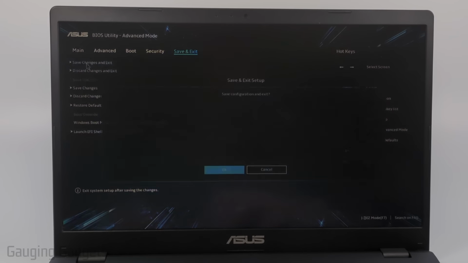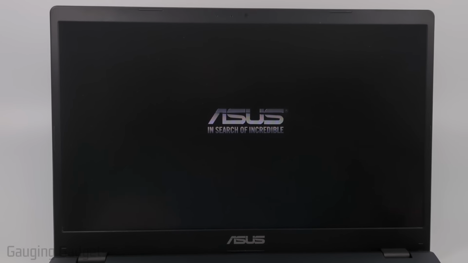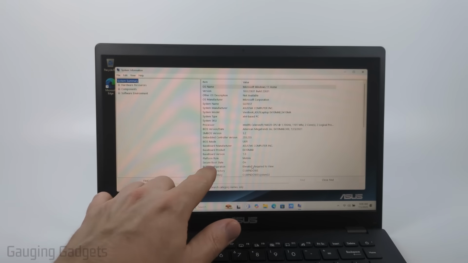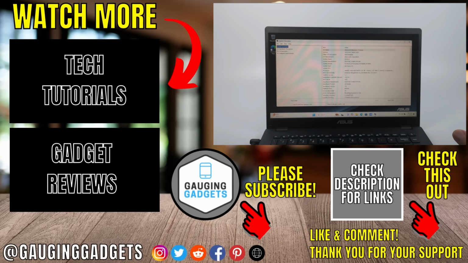So I'm going to select Save Changes and Exit. Go ahead and select OK to save the changes. It'll then go through the process of rebooting my Windows 11 PC or laptop, and then I can log in. Once I get logged in, I can go back to the system information, see Secure Boot is now on because I have enabled Secure Boot on my Windows 11 computer.